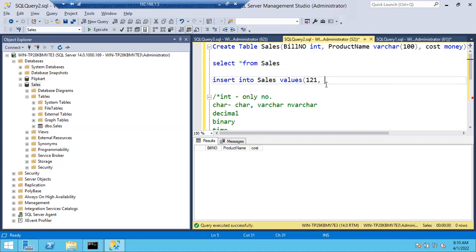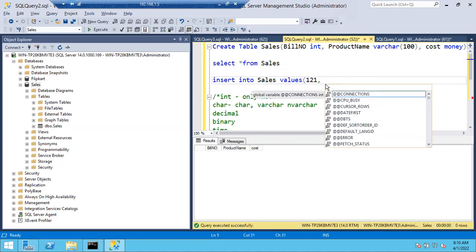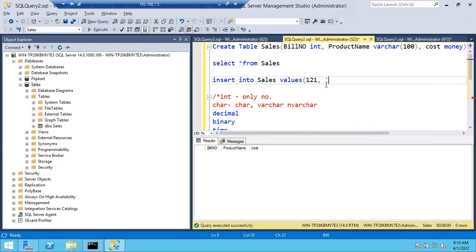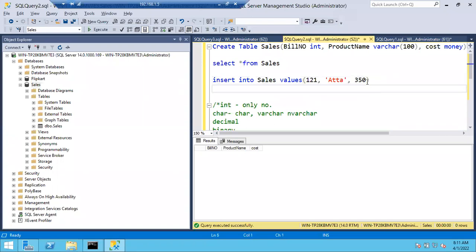Product name Atta. Okay, guys, listen carefully. When you are giving character type of data, keep it in strings, in single quotes. Single quote is beside the enter button. So open single quotes, Atta, close the single quotes. Whenever you are giving character type of data, you have to give it like this only. Now cost: Atta, 10 kgs, around 350 rupees. This is one record. You have to close the braces once you open them, otherwise it won't work.